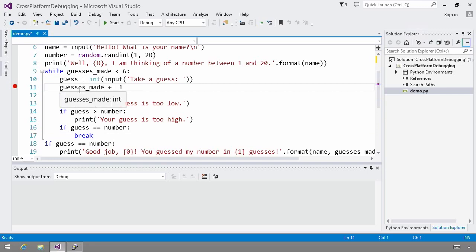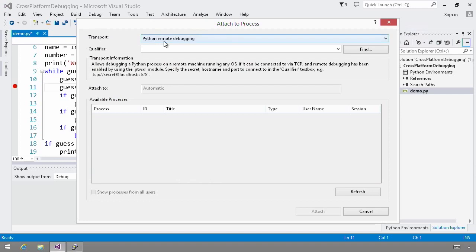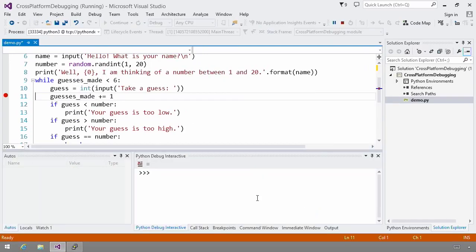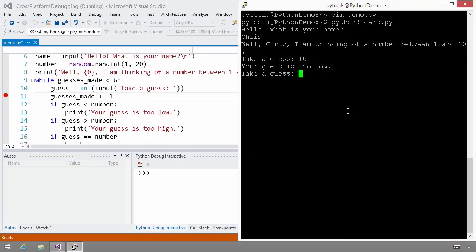I'm going to put a breakpoint on line 11, so that way after we've made our guess, it stops. I'm going to attach to the process using Python remote debugging transport, as well as entering in the qualifier, our secret, which we specified as xplat_demo, and the host name, in this case, pythondemo.cloudapp.net. If we refresh, we'll see in the available processes, there's a Python 3 process running on a 64-bit Linux machine. We can now click Attach, go back over to our Linux machine, and make another guess.